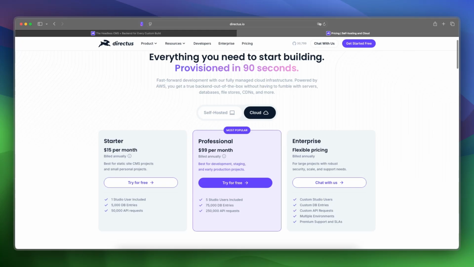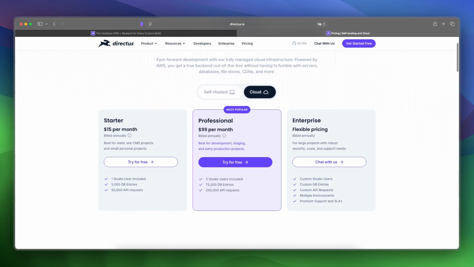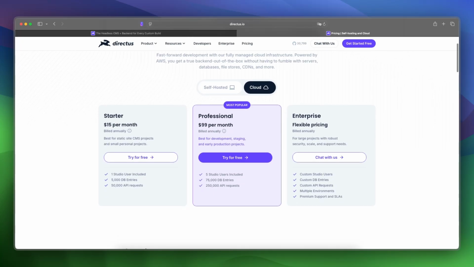And now let's take a look at the cloud plans. And here we have the starter, professional, and enterprise plan. And the starter plan is starting at $15 per month, and then the professional at around $100 per month.